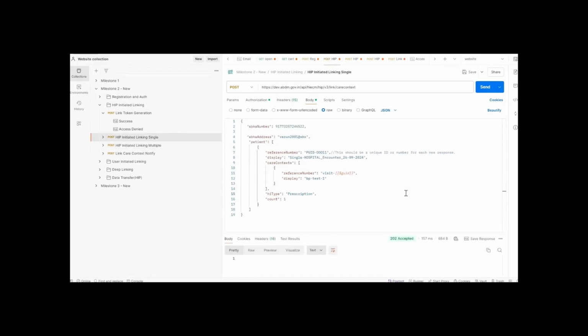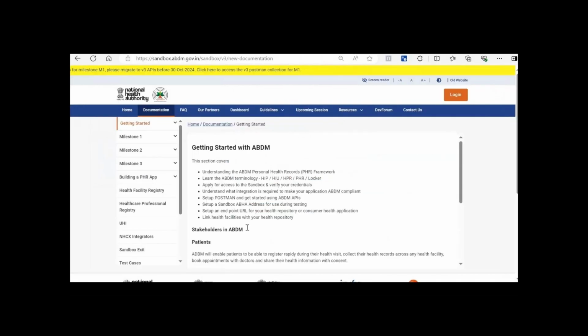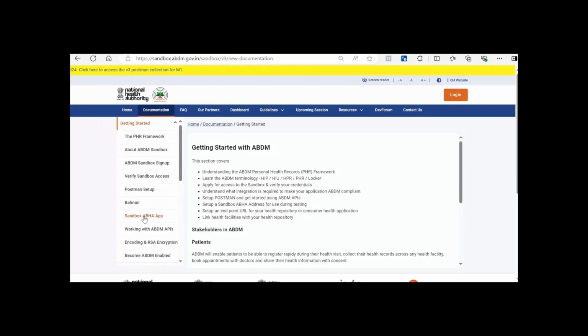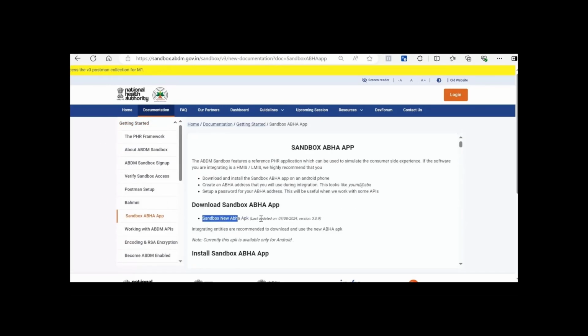You can see this linked record in the PHR app. Before logging into the PHR app, download the ABHA reference PHR app from the Sandbox website. Under Getting Started, click on Sandbox ABHA app and download the ABHA APK. Ensure you have the latest version of the ABHA app.